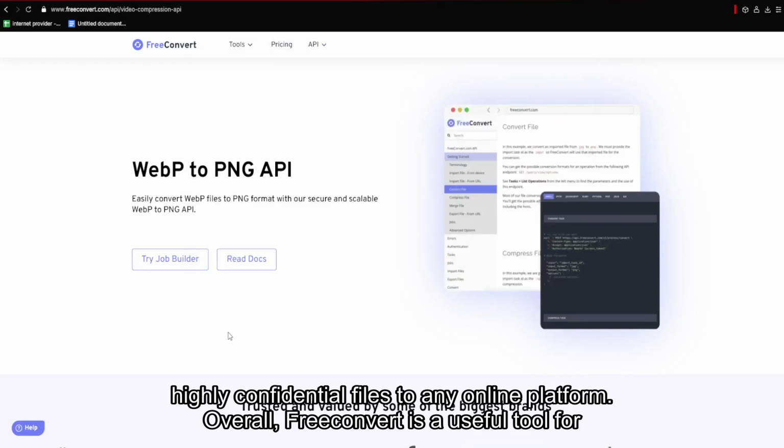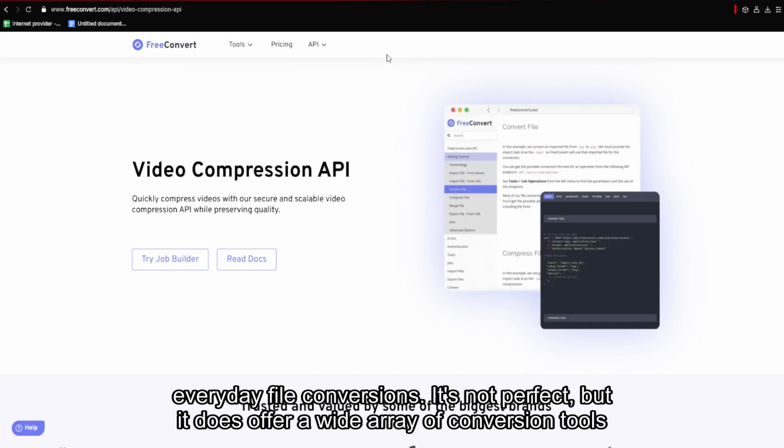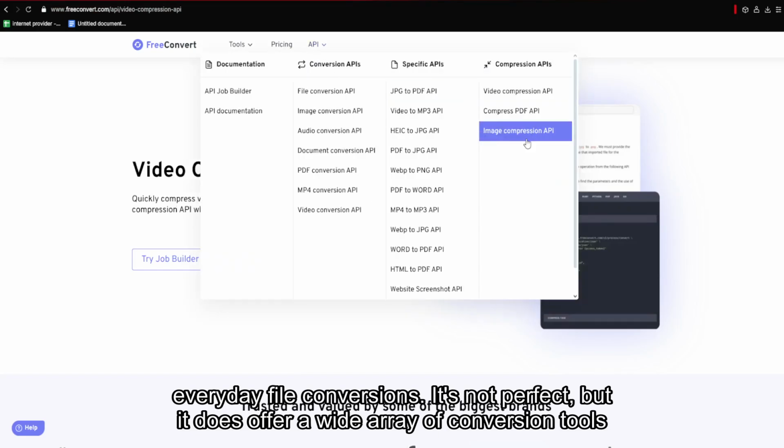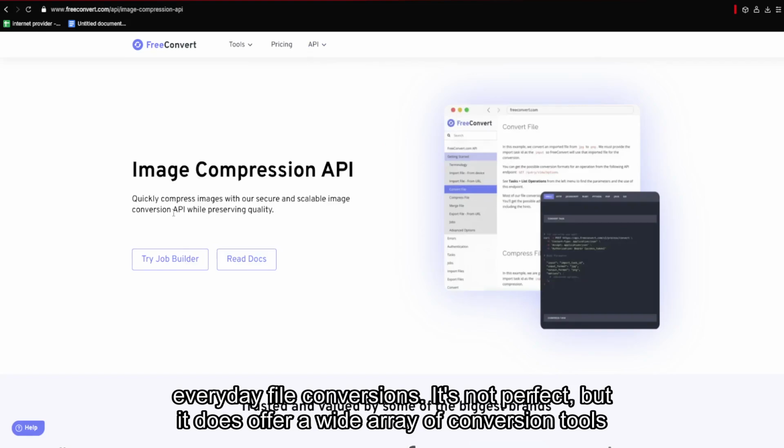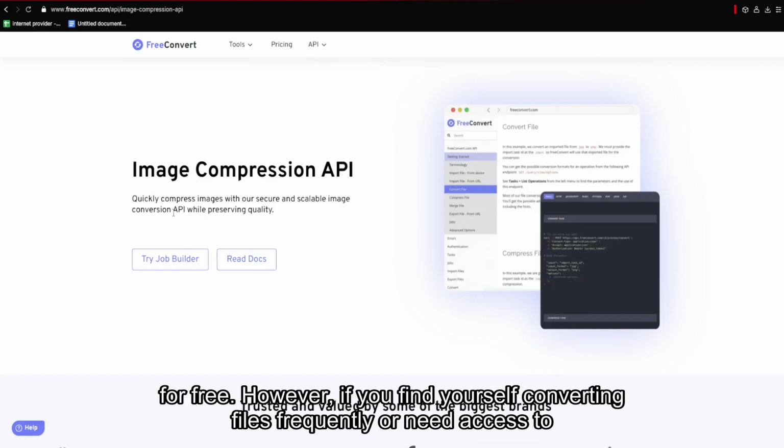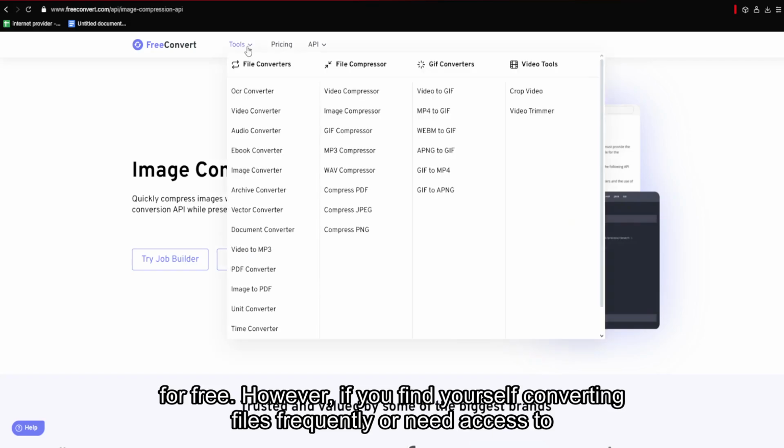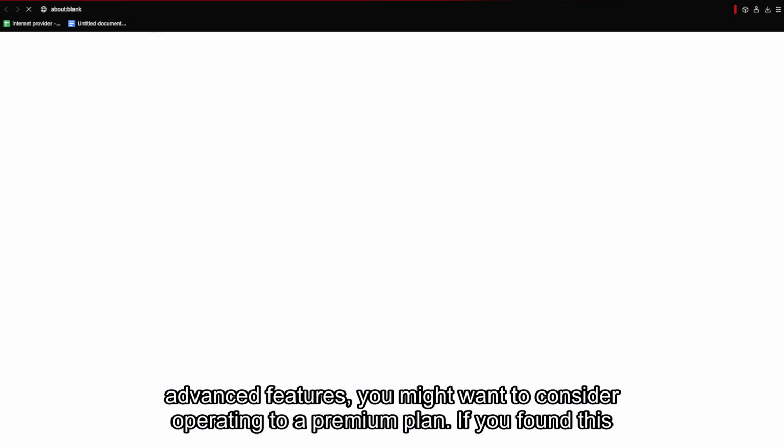Overall, FreeConvert is a useful tool for everyday file conversions. It's not perfect, but it does offer a wide array of conversion tools for free. However, if you find yourself converting files frequently or need access to advanced features, you might want to consider upgrading to a premium plan.